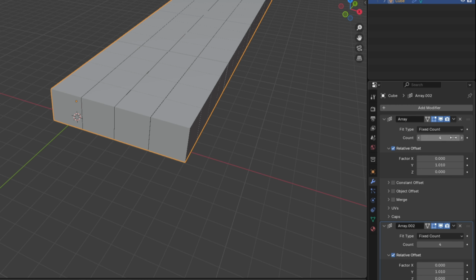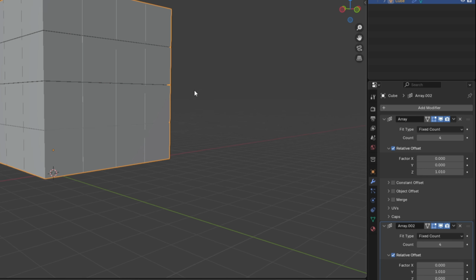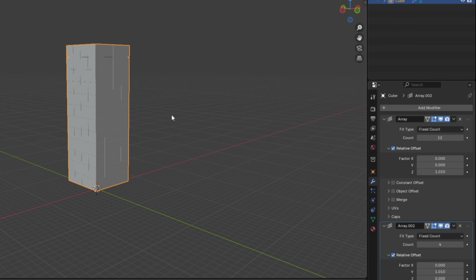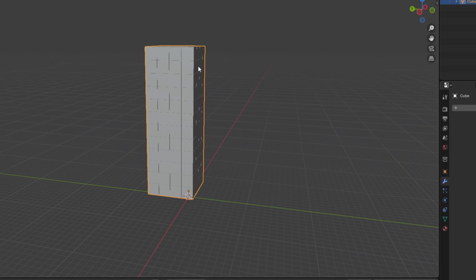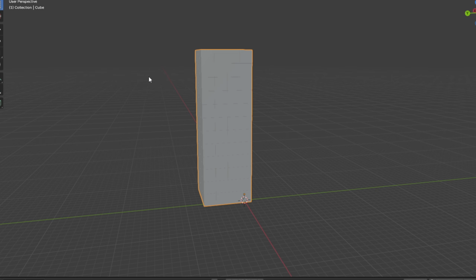Add one more array modifier and switch it to the z-axis, and we'll get a 3D block made of multiple cubes. If you want it longer, just increase the value to around 12. Now we have the cube structure we need. When we apply all the modifiers, Blender will merge everything into a single mesh, meaning it becomes one solid object instead of many small cubes.